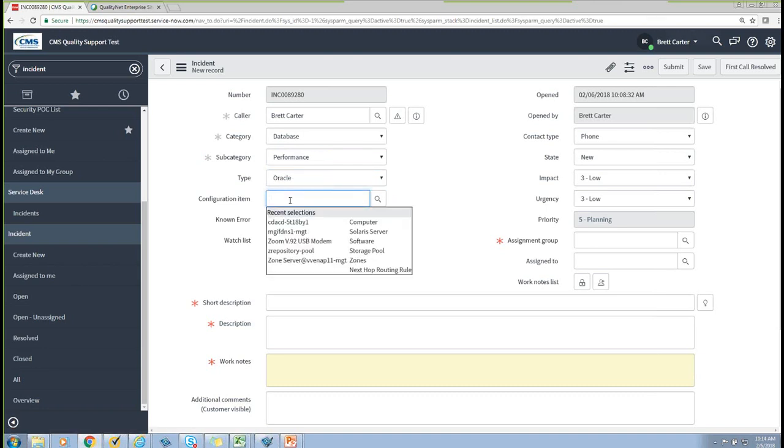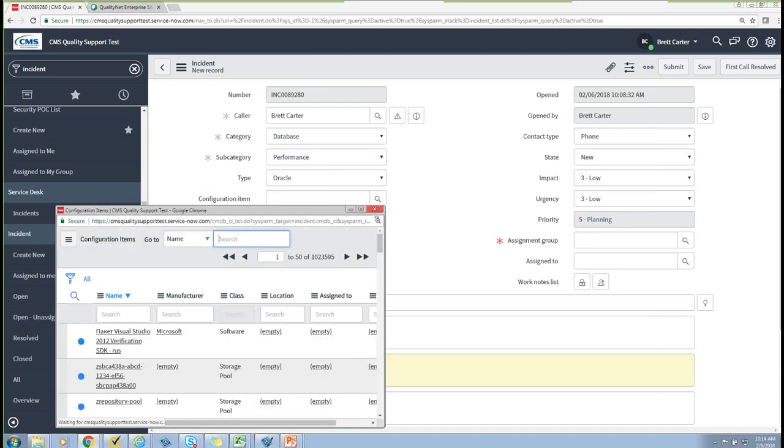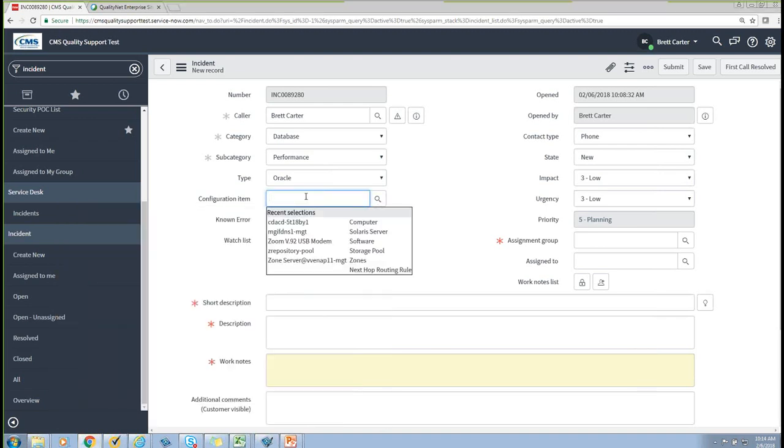Okay. Configuration item, it's going to be required before resolve. So either you can fill it out now, or it's going to be required anyway before resolve. Here you would click on the magnifying glass, or just type one in.